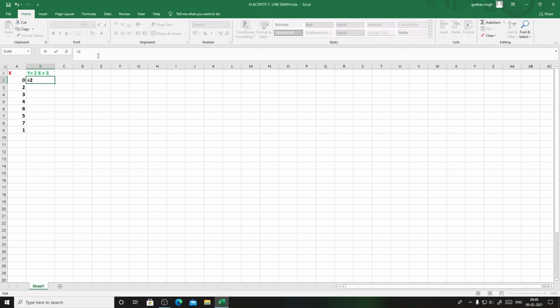So we'll write here 2, and we will not write 2A2, because in Excel multiplication stands for star. So we'll write star, and then A2, and then plus 3. Then just press enter, and we'll get the value of y when x is 0. You can also calculate manually, just 2 into 0 plus 3. So it is correct.